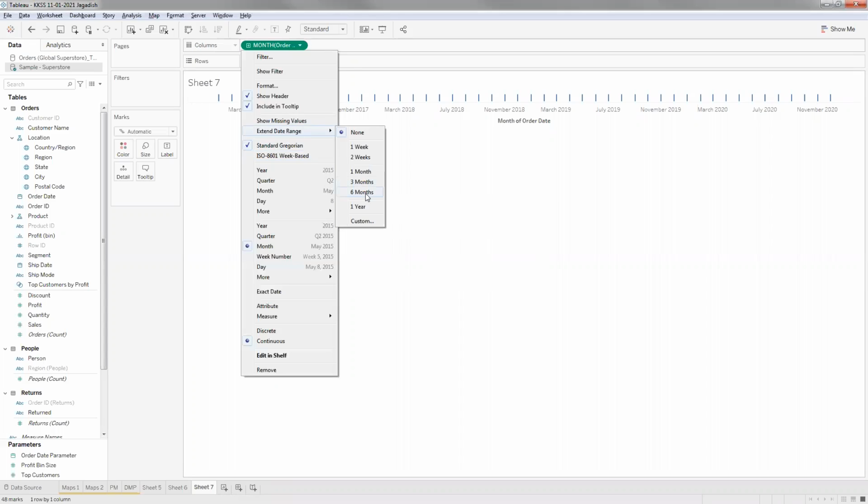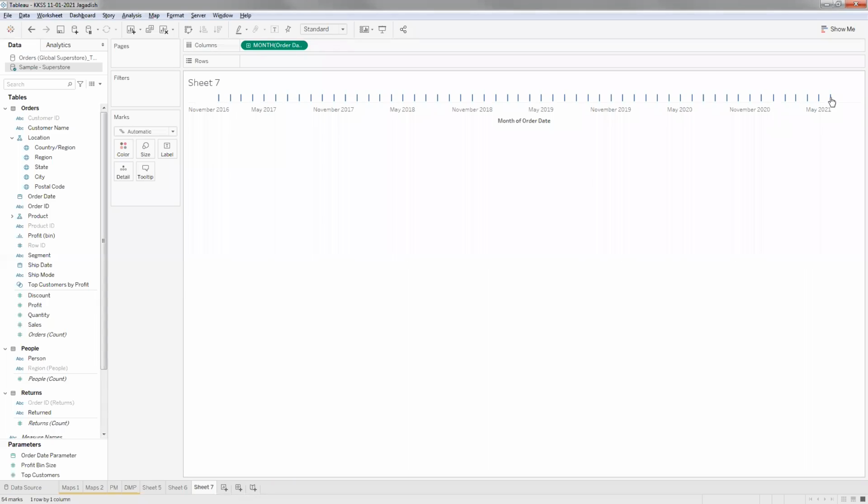Let's select 6 months. Nothing happened. Okay, something happened here. If you see, earlier my last date was December 2021, but now I'm able to see some future dates. Think of a situation where your dashboard is live, always having the current data, and now you'll be able to see as-of-today data, and also some dates in the future. So this is 6 months into the future, June 2021.